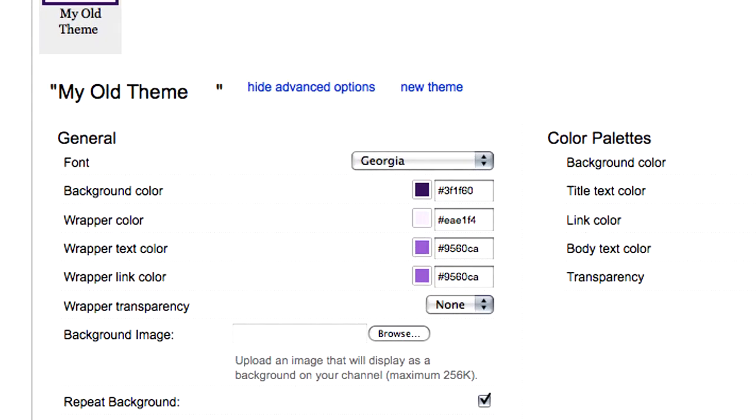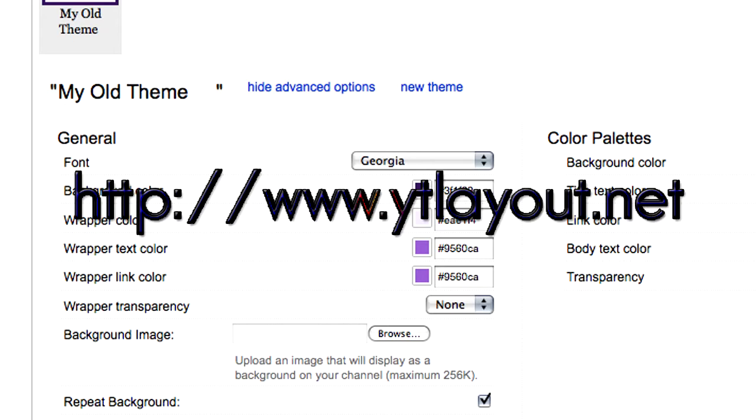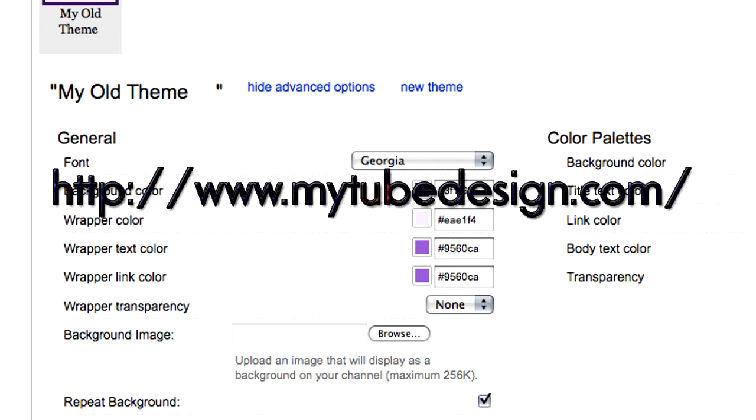Now from here, it shows you some of your color scheme. If you don't like this, you can change it all, but I recommend using some of the settings from the sites that I mentioned earlier: www.ytlayout.net. There's also mytubedesign.com. Those are all presets that you can upload.